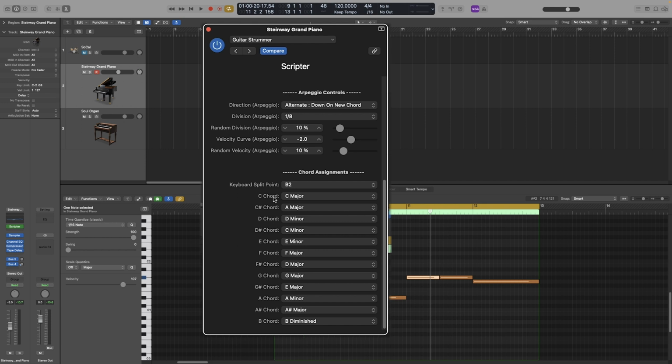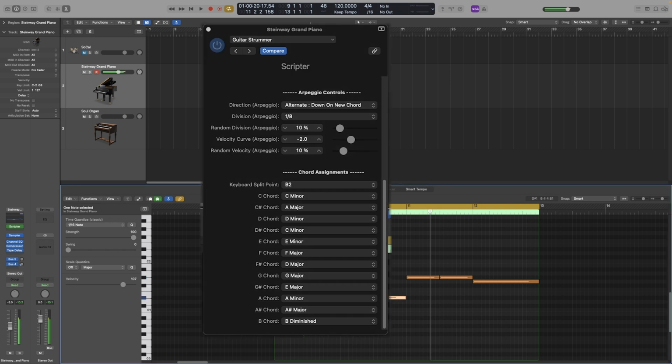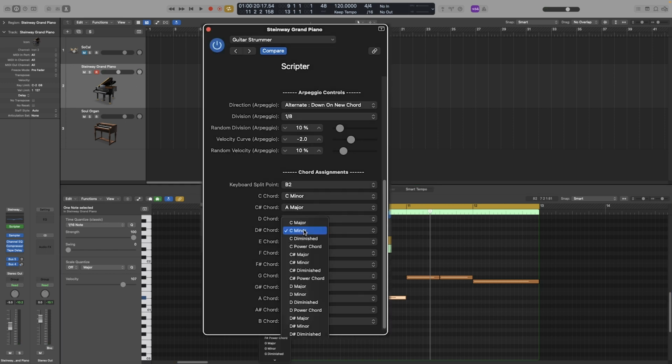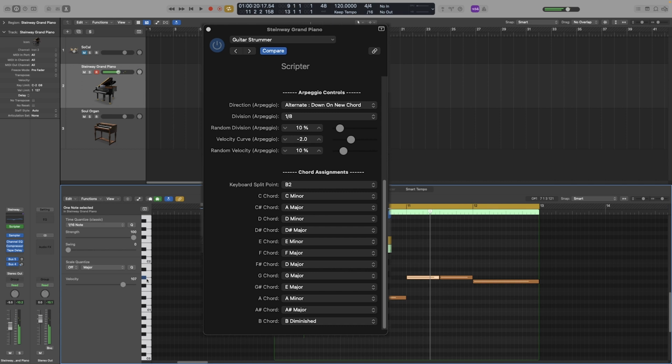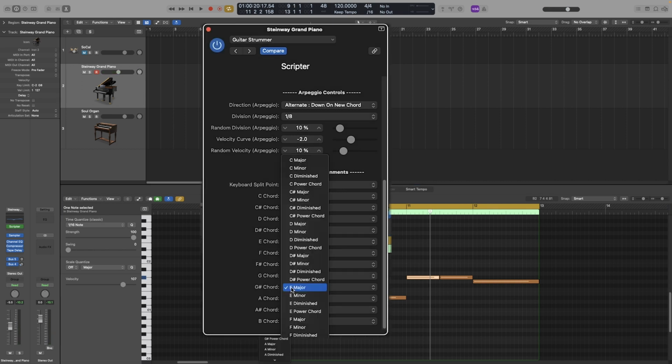So for every C chord, it creates a C major. So let's change that to C minor. And then on a minor scale, the third, the mediant chord, is a major. So let's change the D sharp, which we will think of as E flat, to a D sharp major, which we'll be thinking of as an E flat major. And then the next one is A flat, so we're looking for G sharp. And this is a major because the submediant chord is a major.